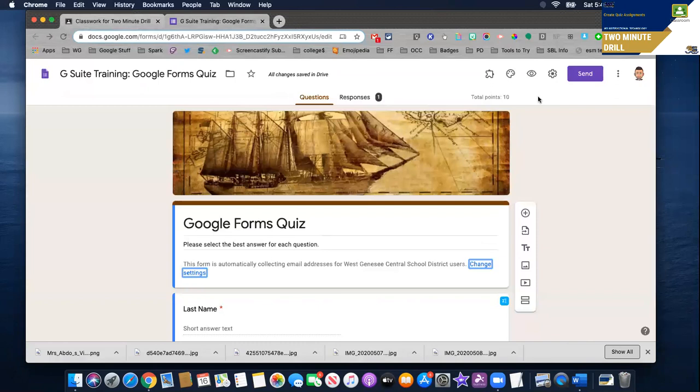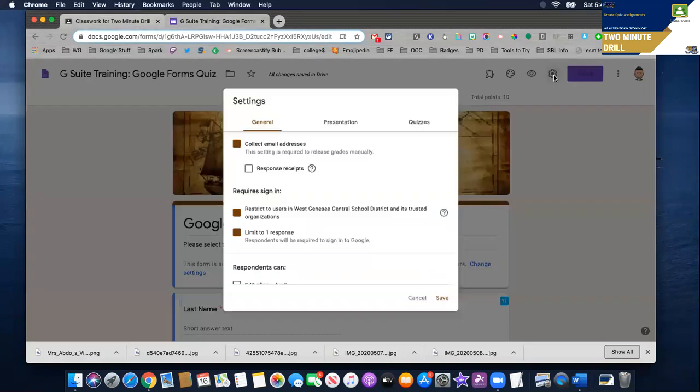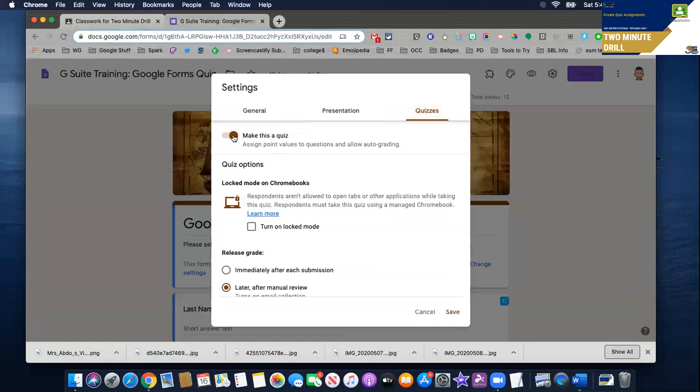And just a word of note, when you're creating a quiz in Google Classroom, it's the gear icon where you can turn quizzes on. You can make it a quiz. You can also control the lock mode here.